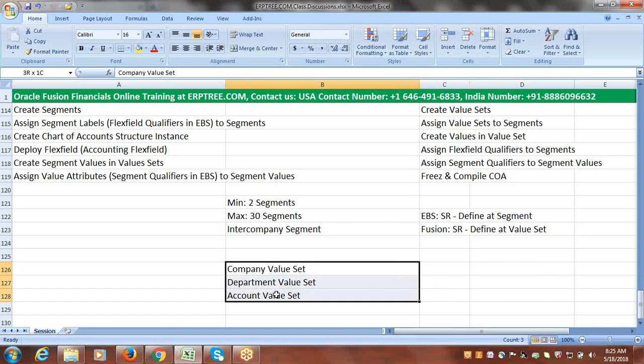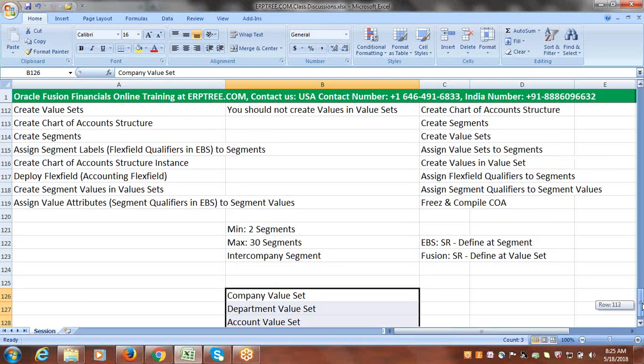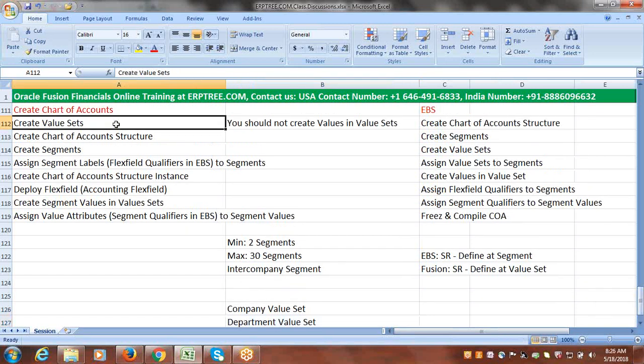So we'll create three value sets and then create our chart of accounts structure. Within that we'll create three segments, assign these value sets to those segments respectively, and proceed with the rest of the setups. The first task is to create value sets. We'll go and create three value sets.